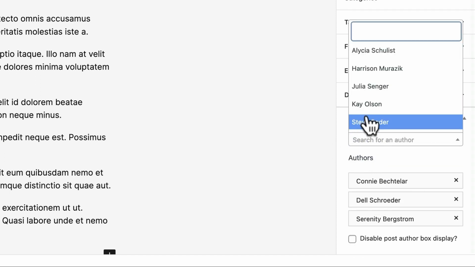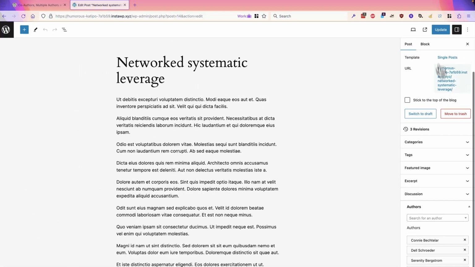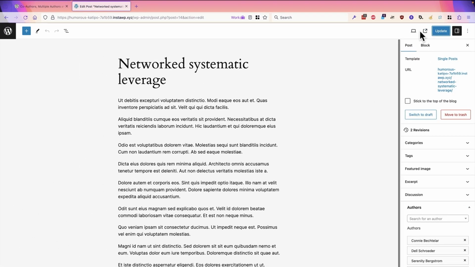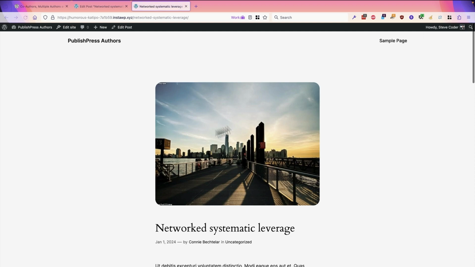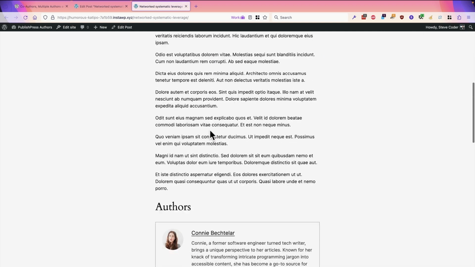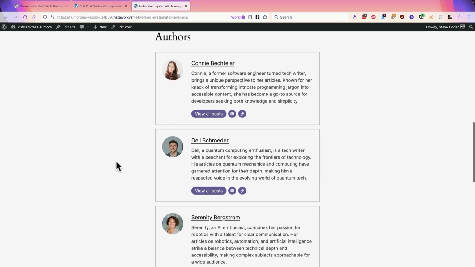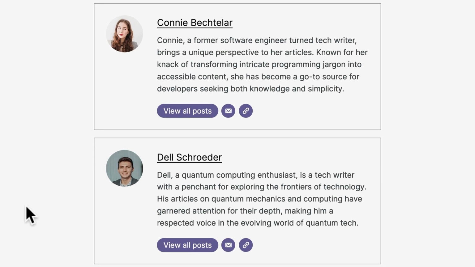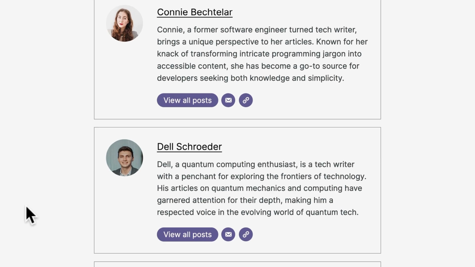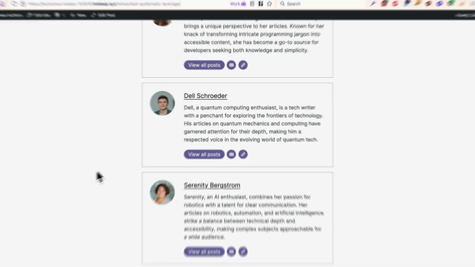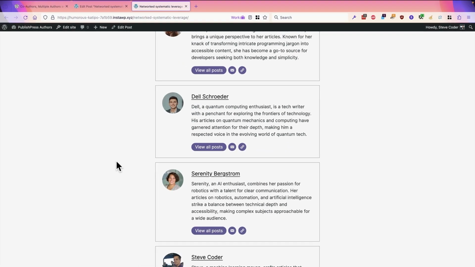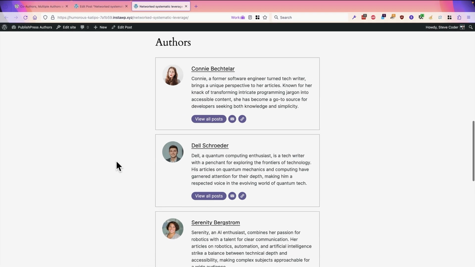I'm going to add 4 in this example, and I'll show you what it looks like. This is a post with 4 different authors. You can see the avatars, you can see the name, the biography, and other information about each of them. However, in this video, we're going to focus on something else that the plugin does. It allows you to categorize these authors.